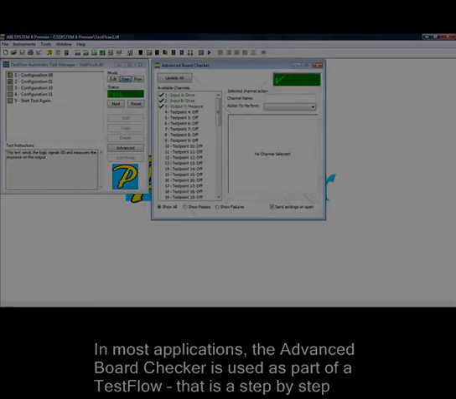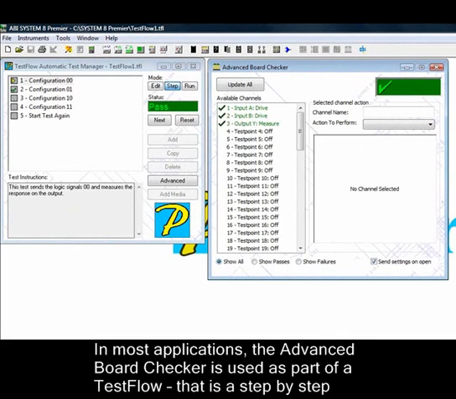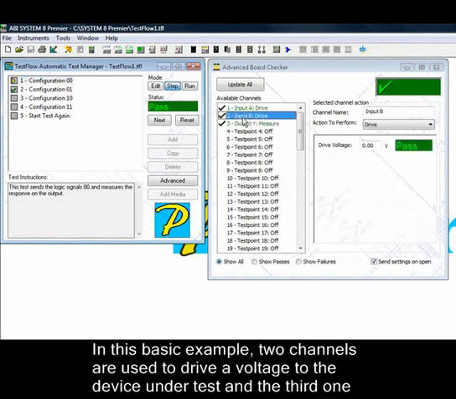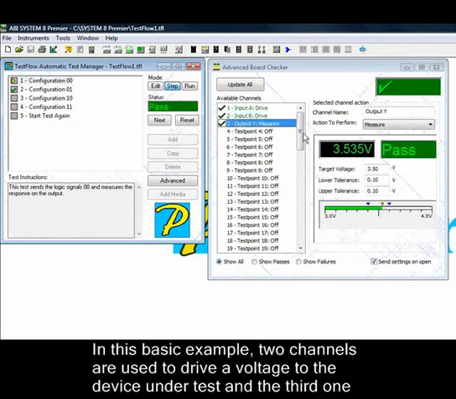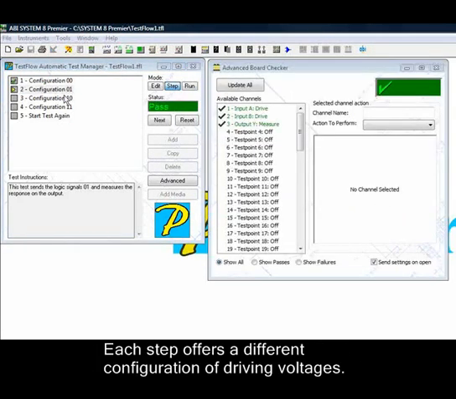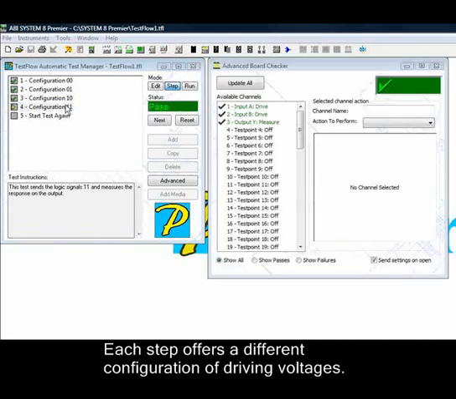In most applications, the Advanced Board Checker is used as part of a test flow, that is a step-by-step test sequence that remembers the instruments to be used and the saved data. In this basic example, 2 channels are used to drive a voltage to the device under test, and the third one is used to measure the response. Each step offers a different configuration of driving voltages.